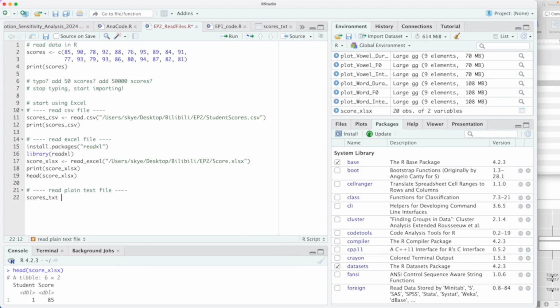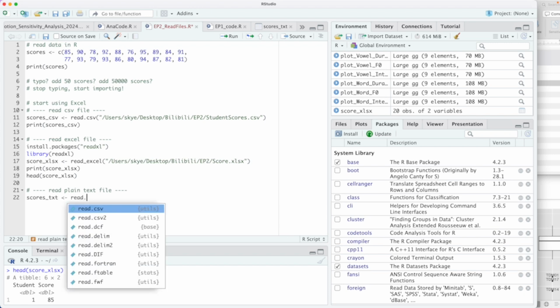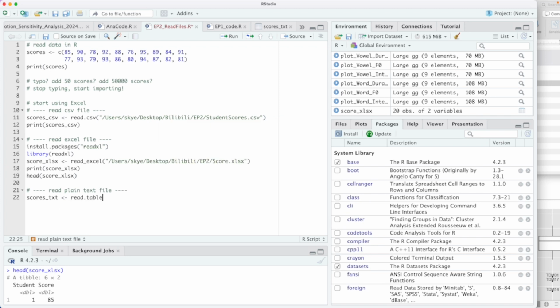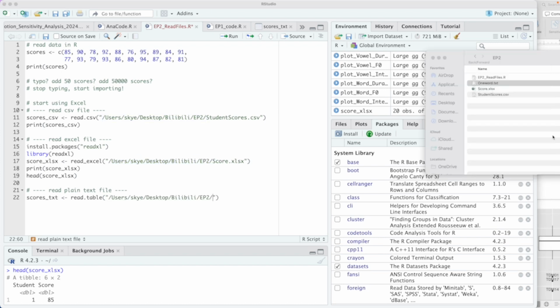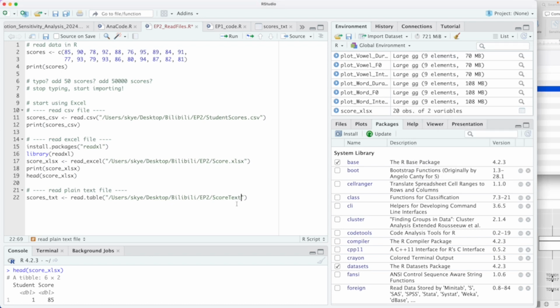I chose txt as the suffix for the new variable, and you only need to write the read.table function, a built-in function in R. And this time again you need to write down the path where you saved your text file, and then add the file name. How about we name it score text .txt.